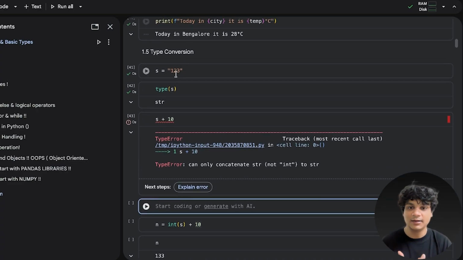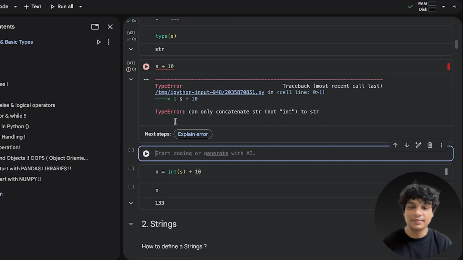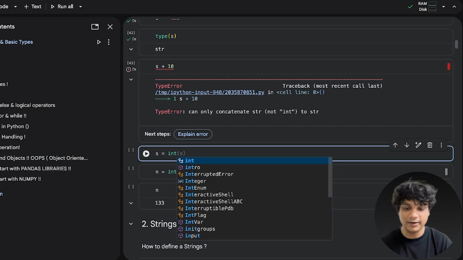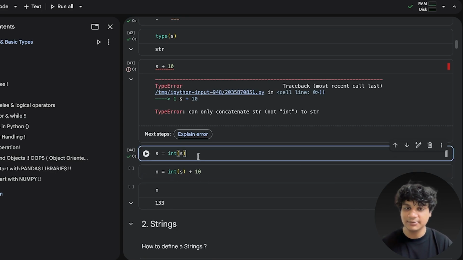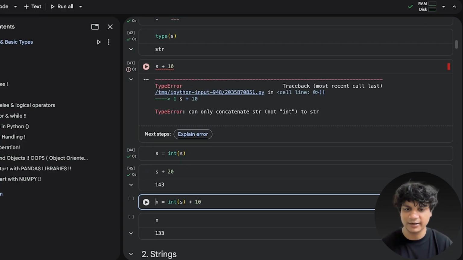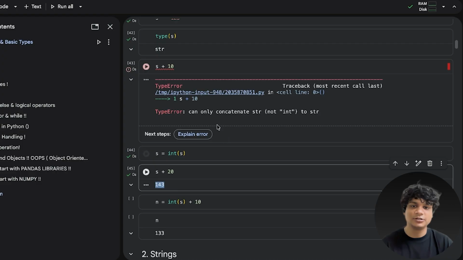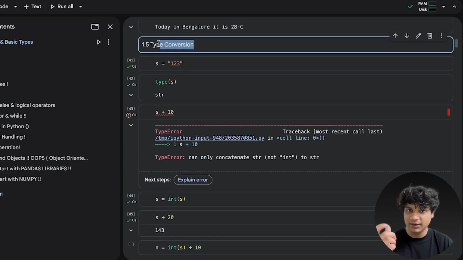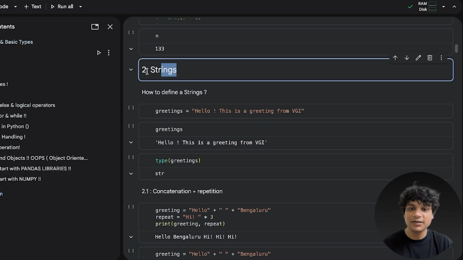Why am I getting the error? Because x is a string type and 10 is an integer, so both should belong to the same type. That is why I need to first convert s to int. Now my s has been converted to integer, and if I do s plus 10, s plus 20, anything like that, I am able to get the result. So this is how type conversion works, converting the data type from one data type to another data type.